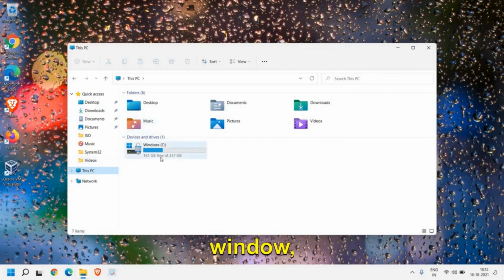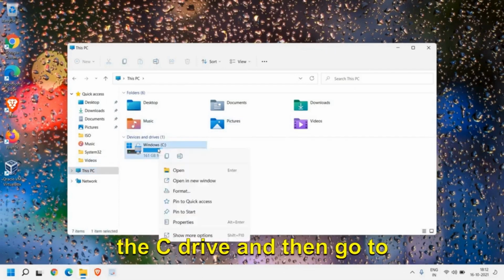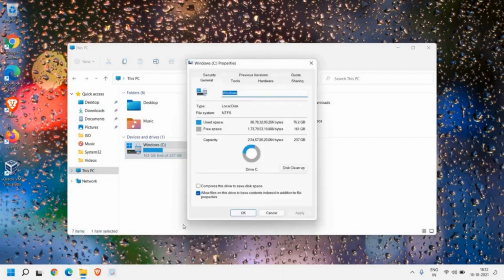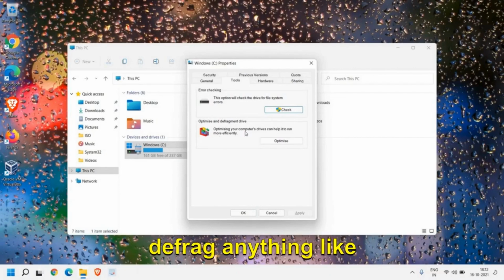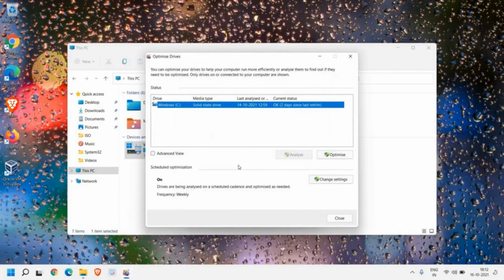So once you find this window, the Windows Explorer, just do a right click on the C drive and then go to properties. And here we are looking for tools. Now in tools, there is an option called optimize and defrag. Now we are not going to defrag anything, as SSD doesn't require defragmentation. We are just going to disable the automatic scan and scheduled defragmentation. So we are not actually defragging it.